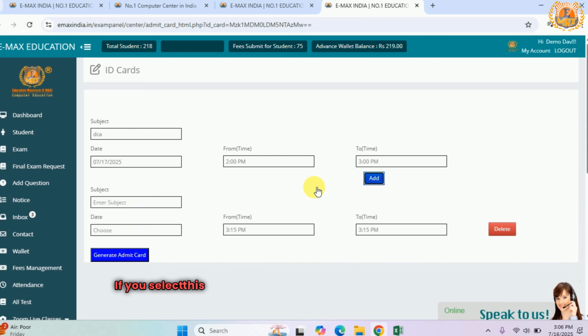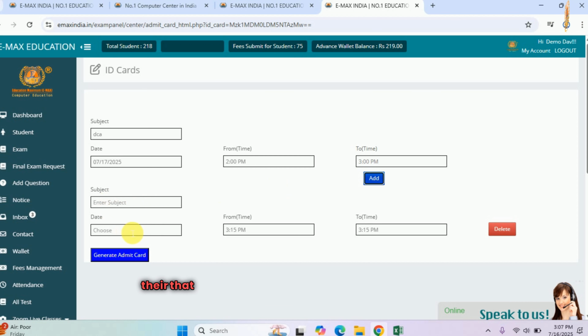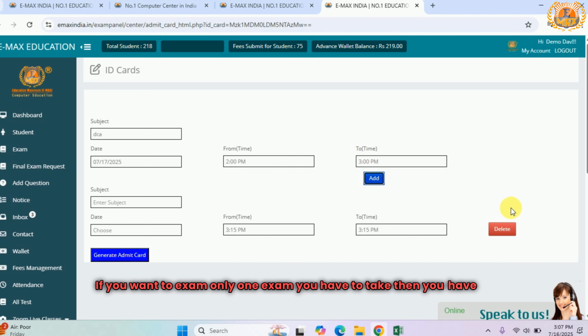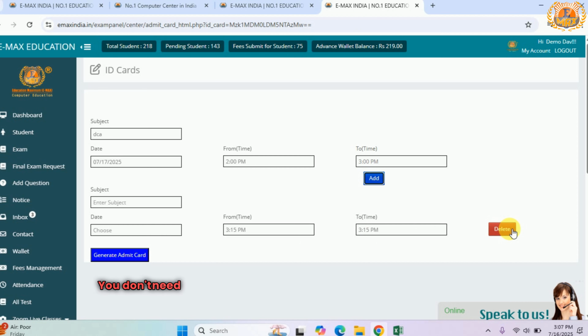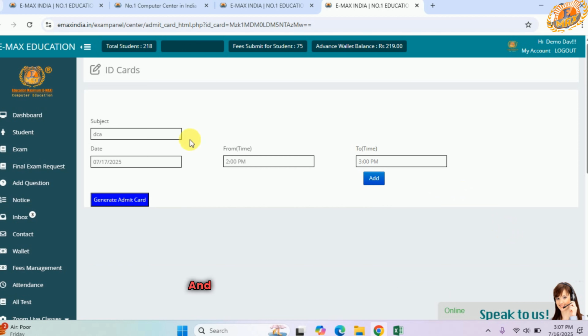If you select this option, and you want to provide two examinations to students, then you have to select the second exam subject, that date, and their exam starting and end time. If you want to take only one exam, you don't need to select the add option. You can delete that one also. And when you have selected all these details, you have to click on generate admit card.